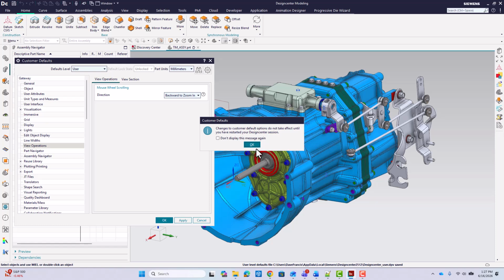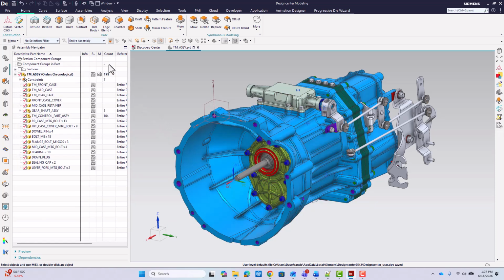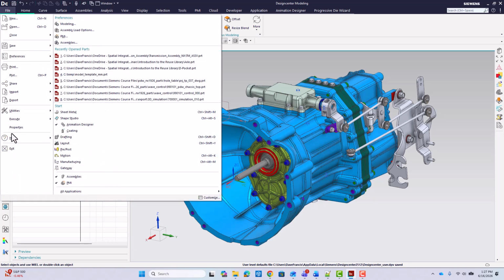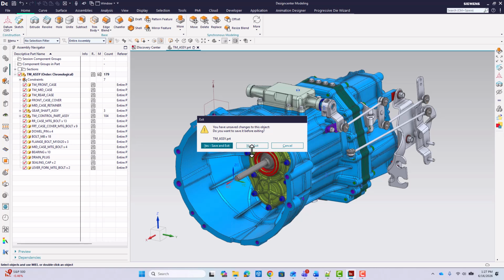A message displays stating the changes won't take effect until you restart Designcenter NX. I'll do that now.